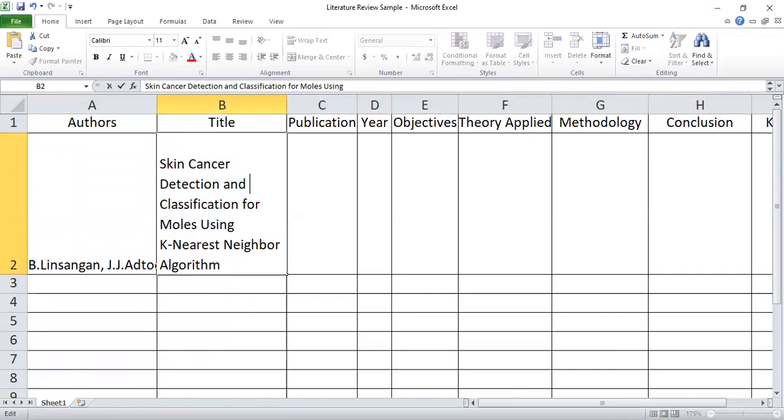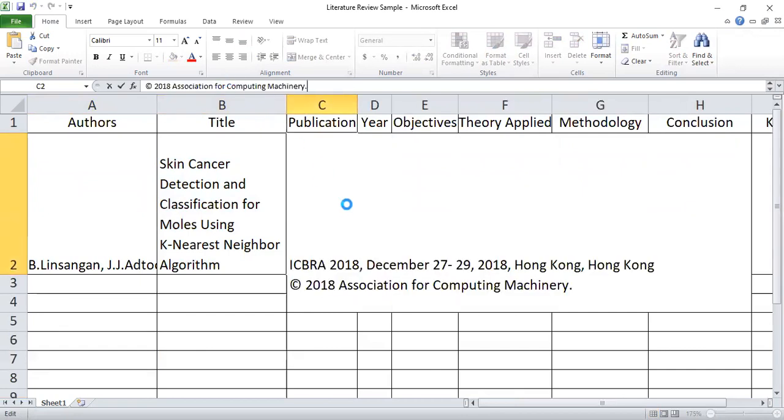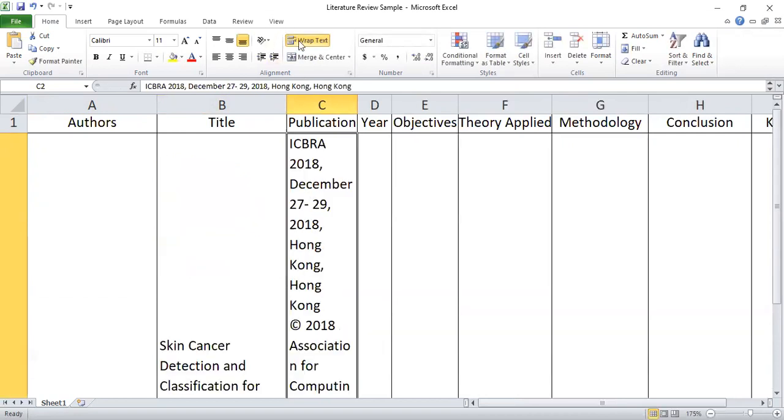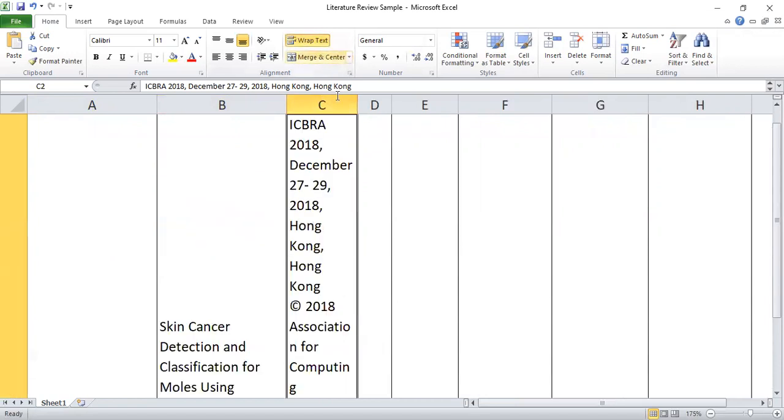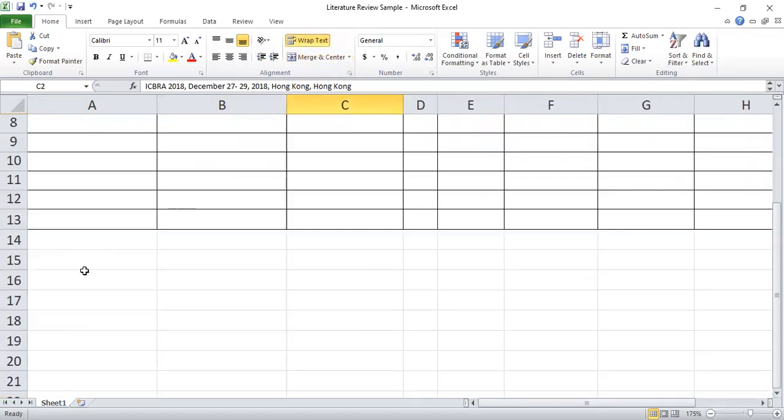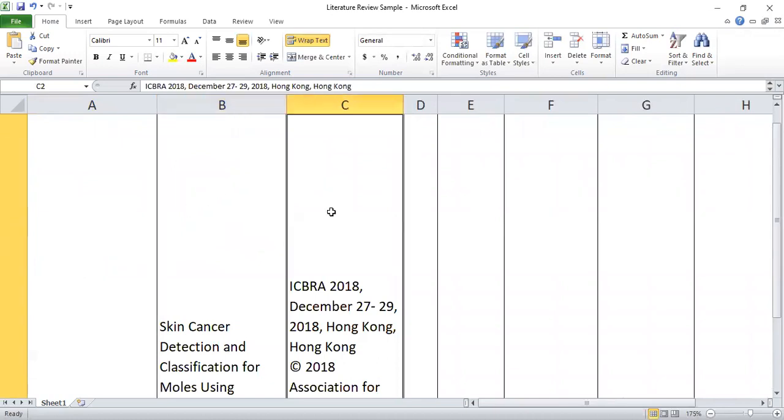Next one is publication. This was published, you can see it here, from ACM. Published on ICBRA 2018. I'll just copy this one and put it right here for publication. And let's wrap text also, and rearrange. Check what's best for the studies.